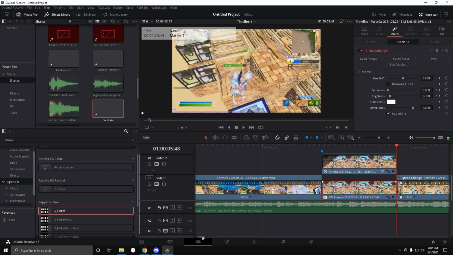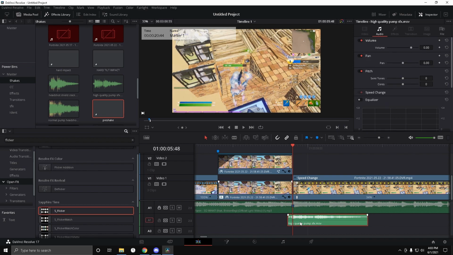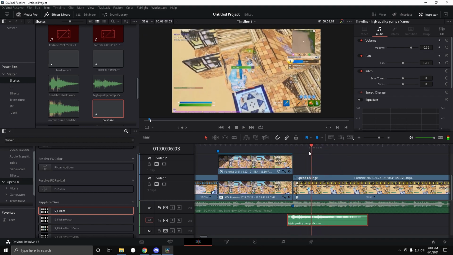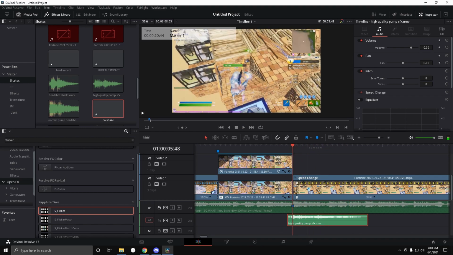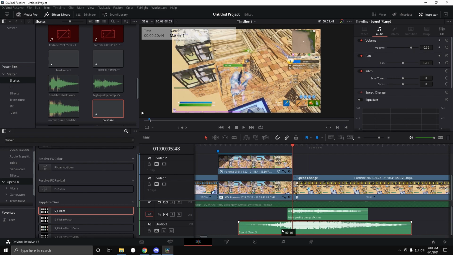Alright, so now what you want to do to make this even better, you're obviously going to want to have sound effects. So I'm going to drag in my high quality pump sound effect. I'll have this in the Google Drive too. You just want to sync that up with your beat drop. That's on there. And now you're going to want to have this one, sound 7, that's going to be in there too as well. Have this little part line up with the pump shot, and you want to turn this down to like negative 4.